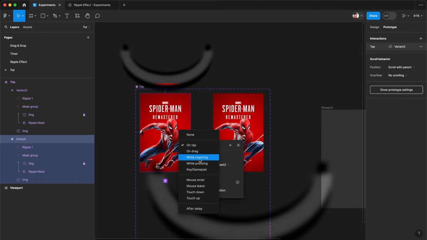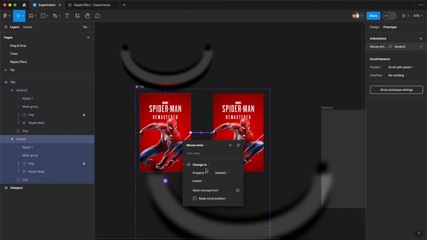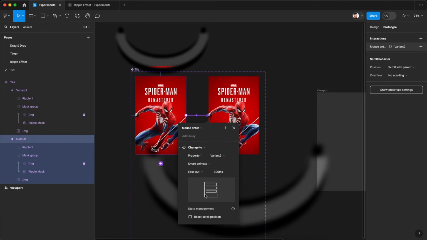you can either use while hovering or you can use mouse enter. I personally like to use mouse enter and we'll be saying it. Change it to the second variant using smart animate.